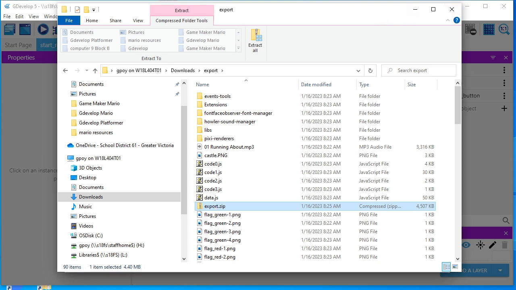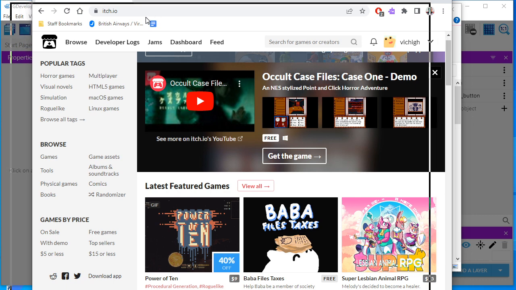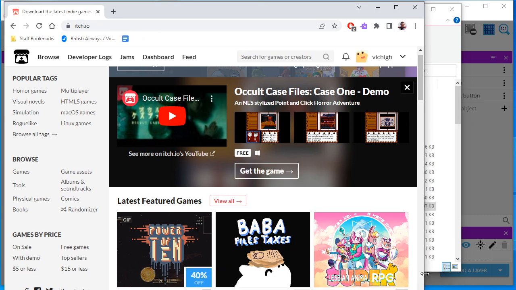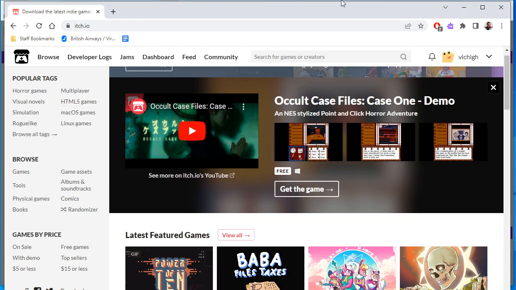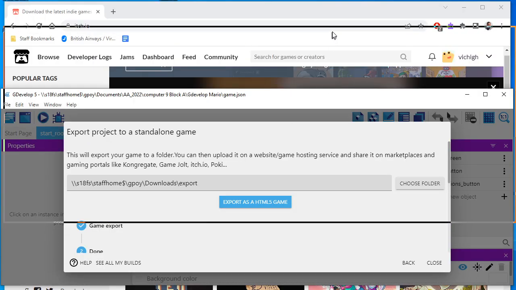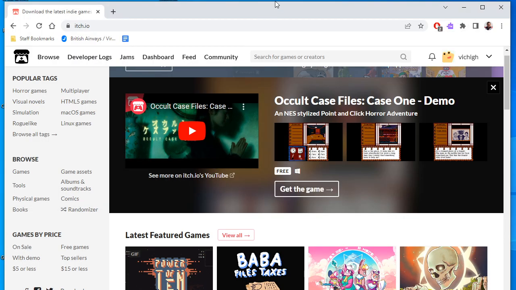Okay, I'm going to log in to itch.io. I've already created an account on itch.io, and you can see the account is listed here. So let's see my account. The window's a bit big here, so I'm just getting rid of GDevelop and resizing my window.